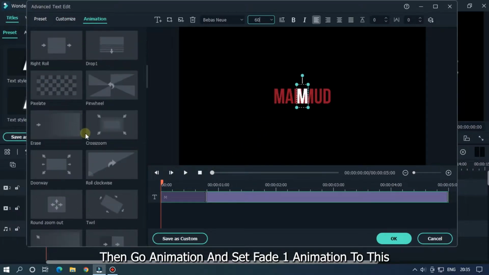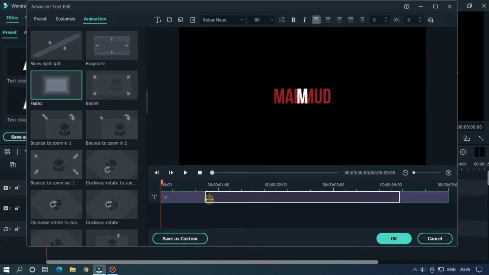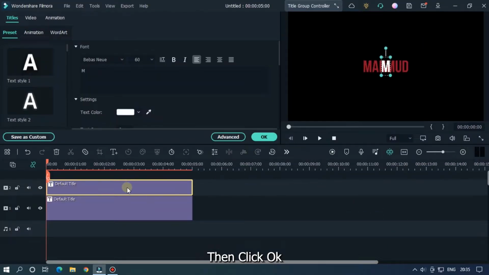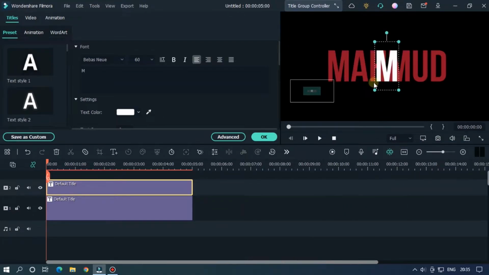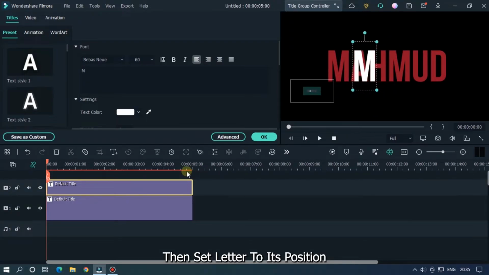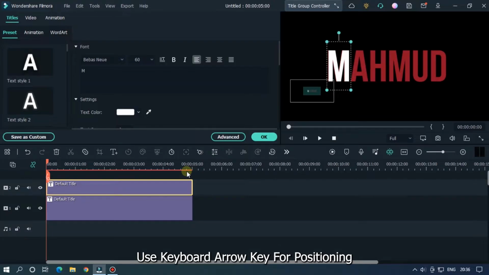Then go animation and set fade 1 animation to this. Then click OK. Then set zoom level to 75%. Then set letter to its position. Use keyboard arrow key for positioning.